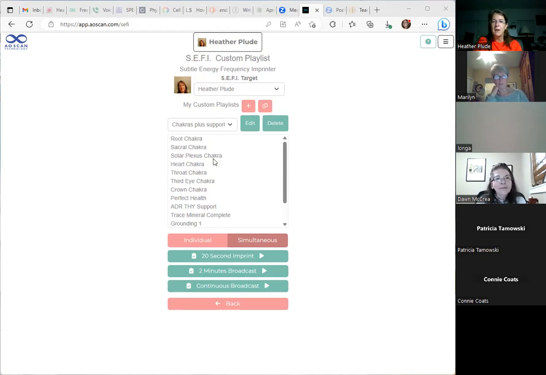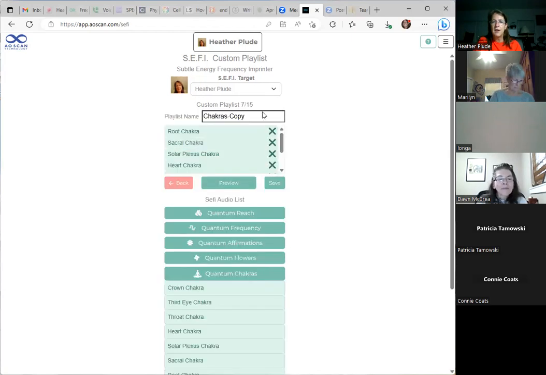So if I'm in the chakras and then I press copy, it copies it and it says shot. So then I can rename it. I could rename this anything and then just add more stuff. Yeah, I had heard you could do that. I really hadn't used it much, but I'm glad you're loving it.